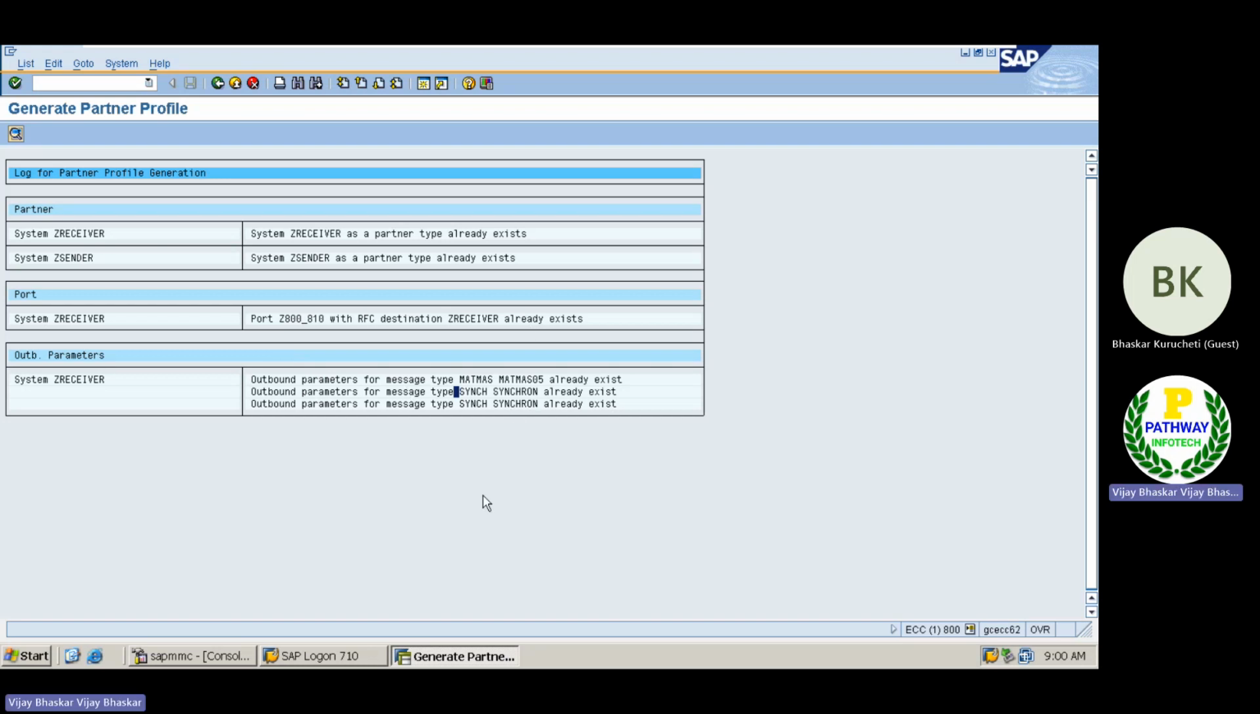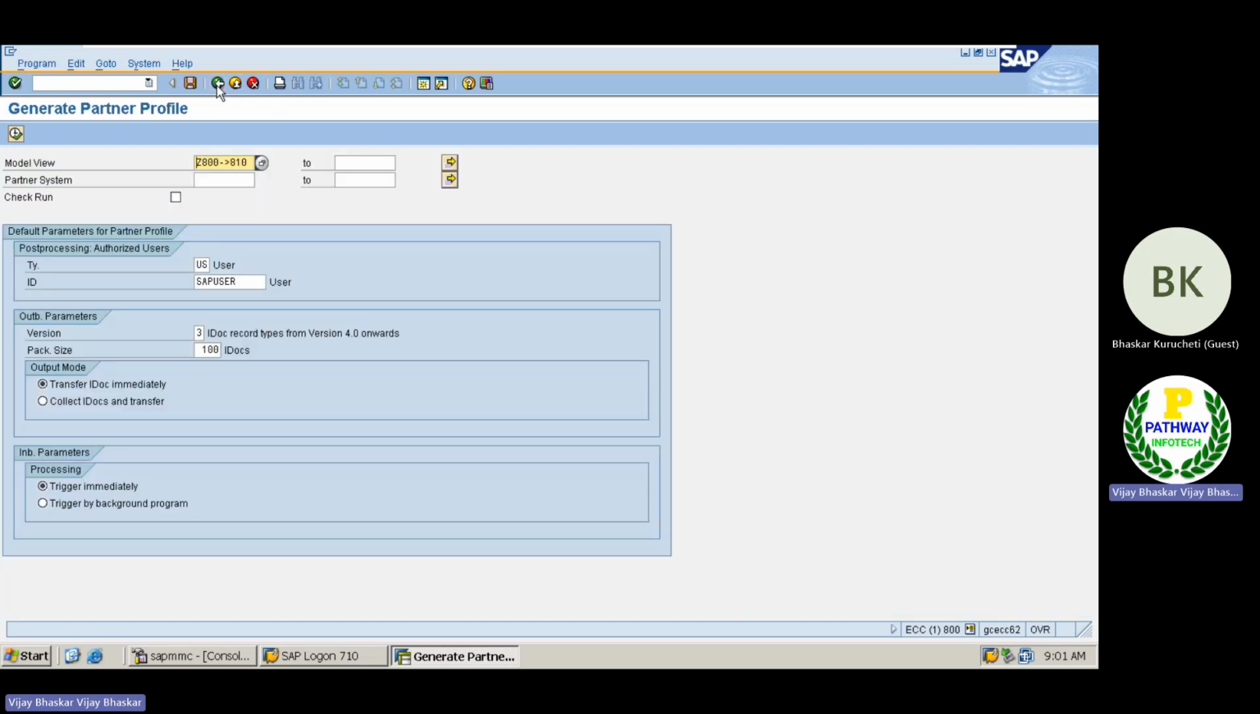Already exist in the sense, then those are mapped already. So already exist. In case you delete all the parameters and do the configuration, the system will say it's created successfully. So now those already exist. Then let me go back here. Then after that, go to the next one.